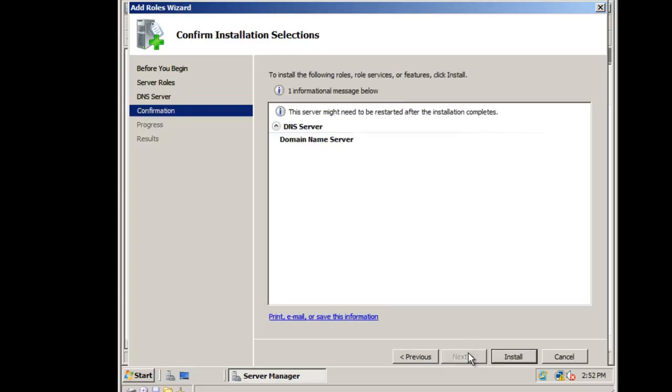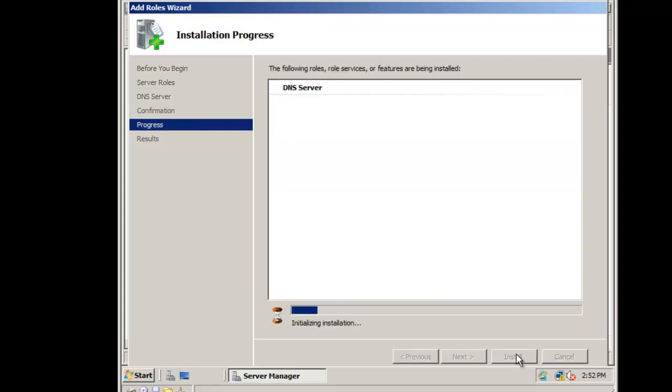The wizard is just providing us with an overview of what's going to happen during the installation. It's also informing us that we may need to restart the server after the installation process completes. So go ahead and click the Install button. The installation should only take a few moments.